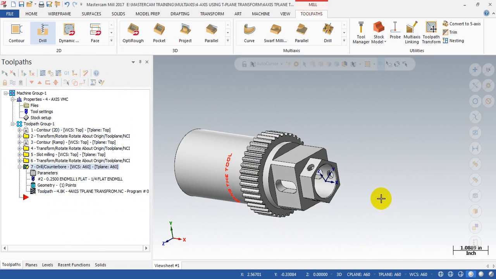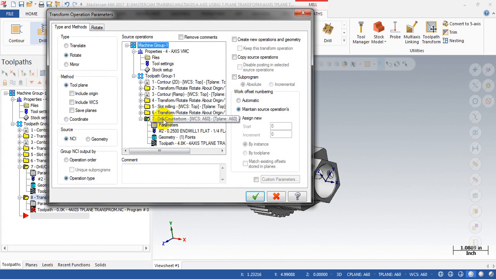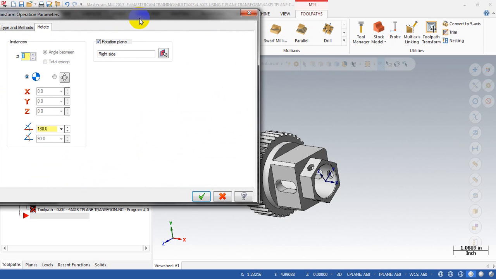Okay, toolpath transform again, and select the seventh operation, the drill counterbore here. In this case, what parameters will we input? I have created one hole, so I need to create two more holes, and the start angle will be 120, and the angle between is 120. Very simple. If the part is symmetric, the angle between is normally the same as this.